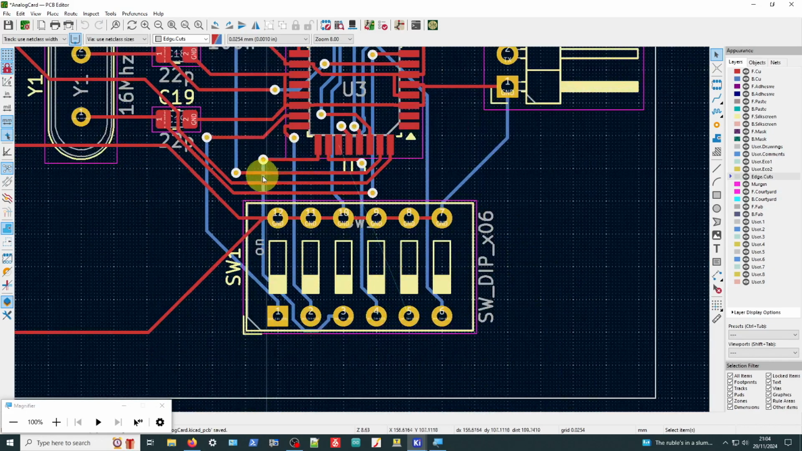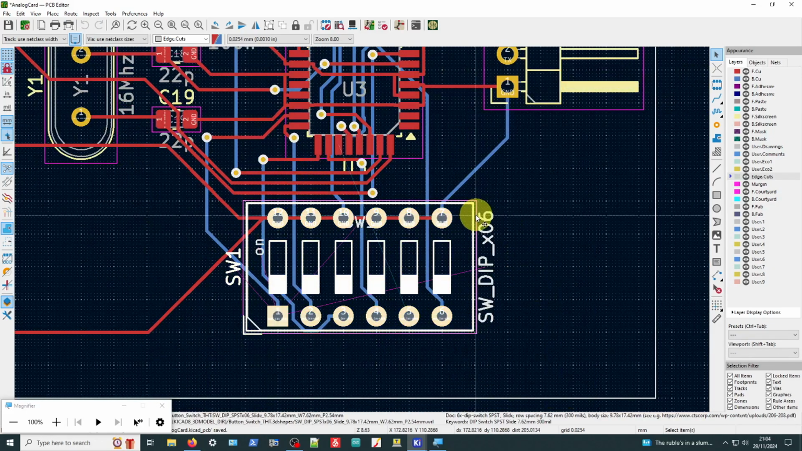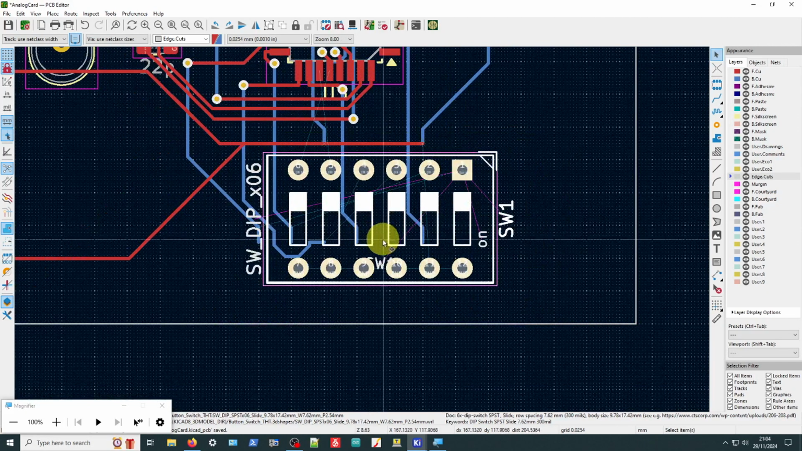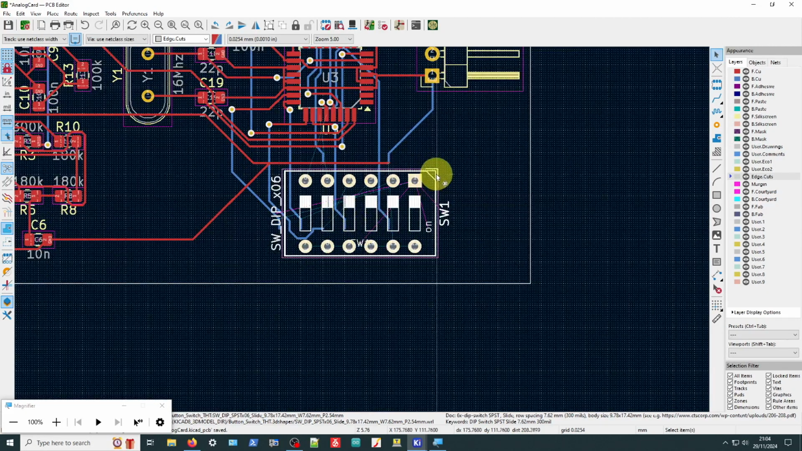But the easiest thing to do here is to actually rotate this. It's basically in the wrong orientation. So let's have a look. But now you see all the grounds are on the bottom. That's much better. So the grounds are on the bottom.